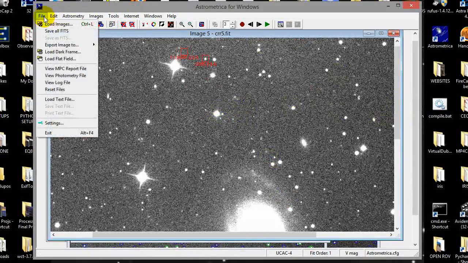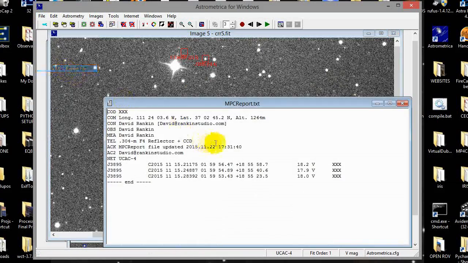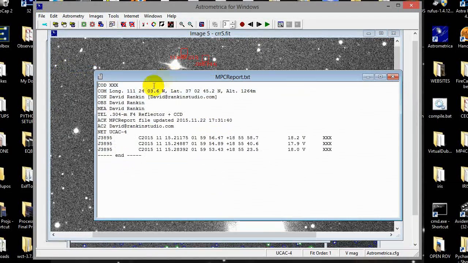If we go to File, View the report file, you can see that this contains all of the information that we need to send to the Minor Planet Center. Okay, it built it for us, which is really cool. Now you need to read through their instructions carefully before you send them anything, because the first time you send them information, they want some more COM lines and some more CON lines for their database.